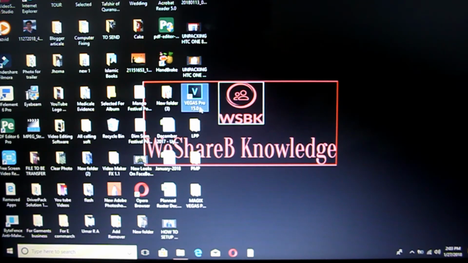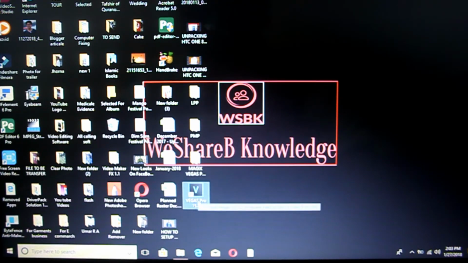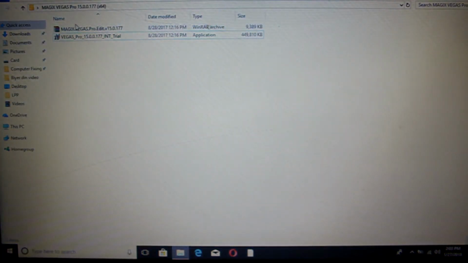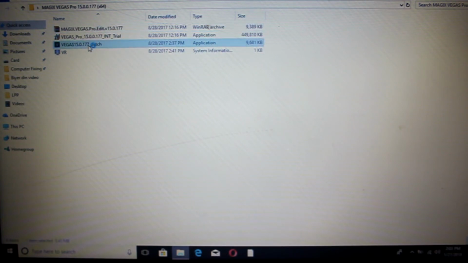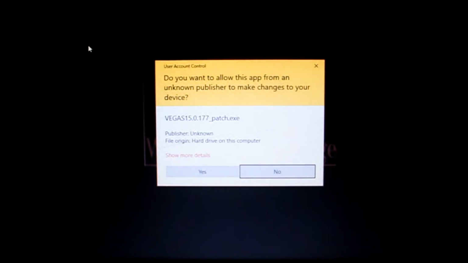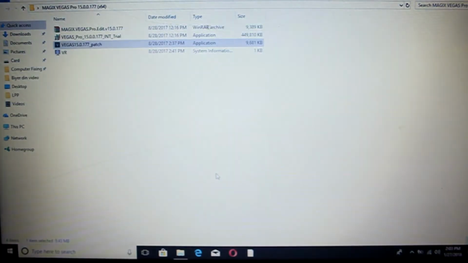So after we get it over here, what you do next is you go back to the file, and now the file we extracted here, we'll extract this file again. See, extraction is finished. When it extracts, you go to this file, then you double click on it again. It will ask for your permission. You say yes.